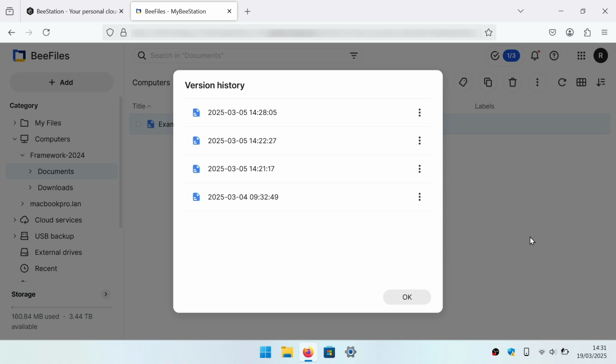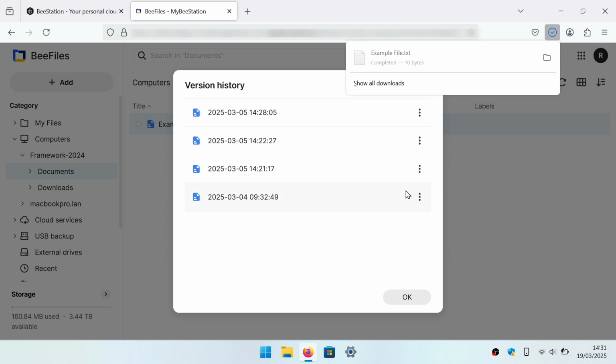for the highlighted file. We can now select the version of the file that we want to access by choosing the More button and then selecting either Download, Restore, or Copy to. For this example, we're going to select Download so that we can see the version of the file without affecting the existing file on our computer.